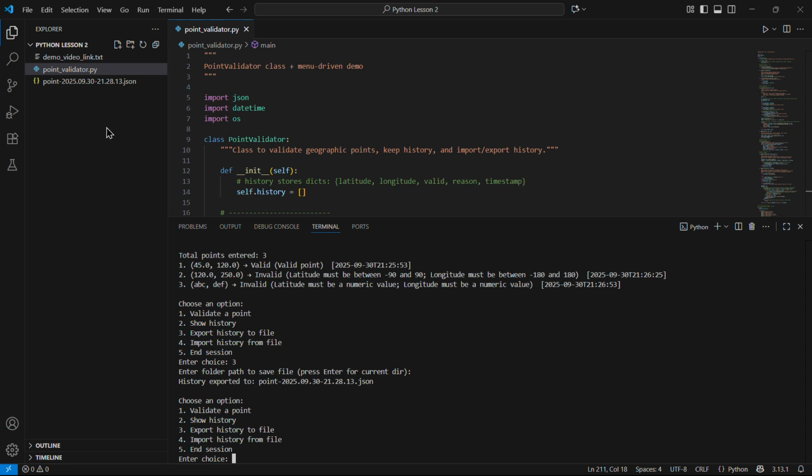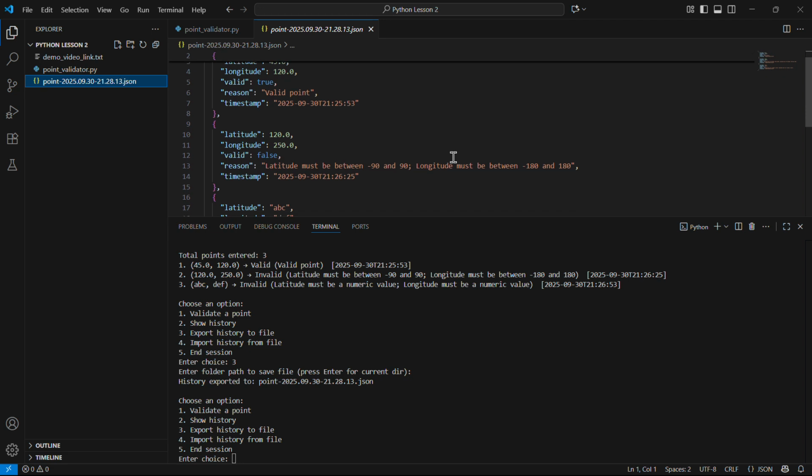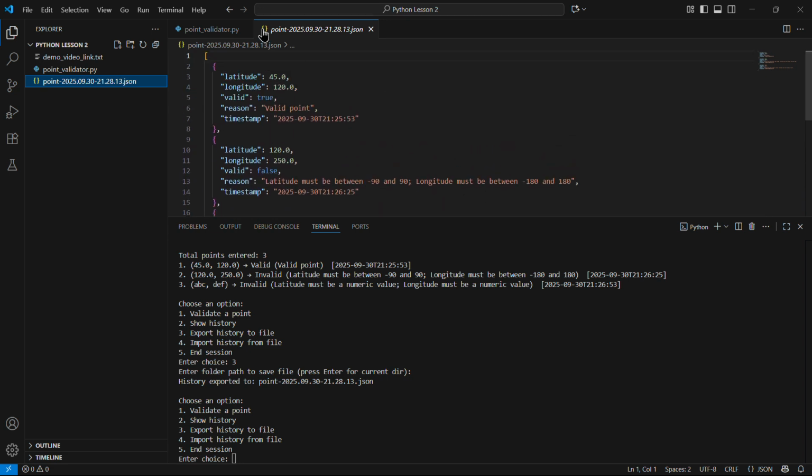The history is exported in JSON format. I chose JSON because it is human readable, structured, and widely supported. Since our history is stored as dictionaries, JSON maps directly to the history structure without extra processing. It also ensures interoperability if the data is later reused in other applications. I can also quickly show the history JSON file. It shows the history we have built. This is how the history export option works.